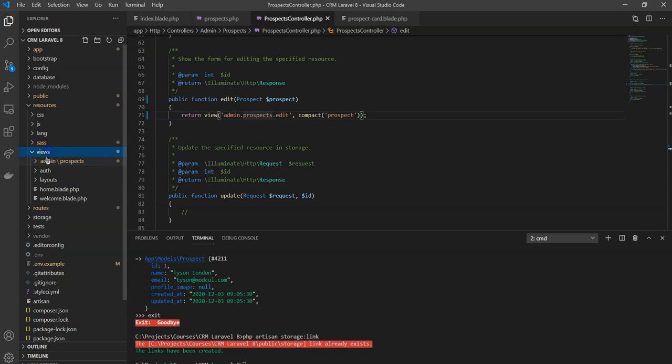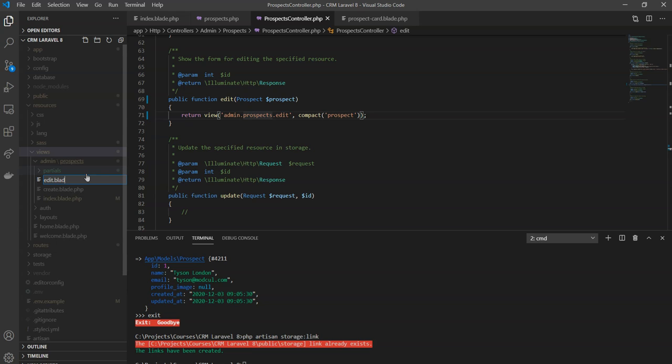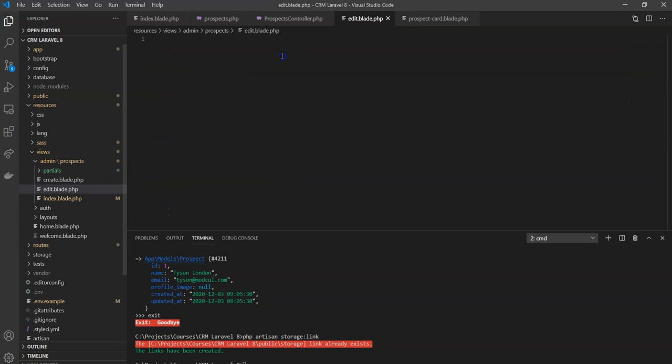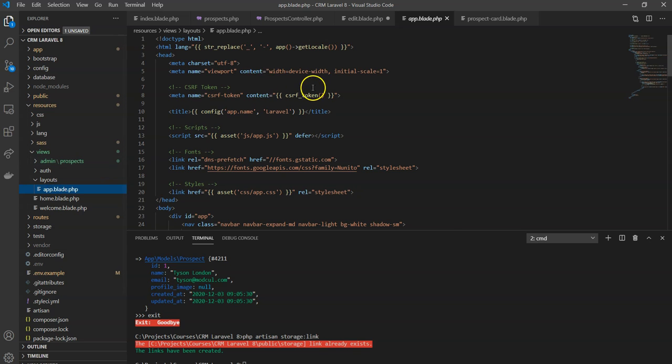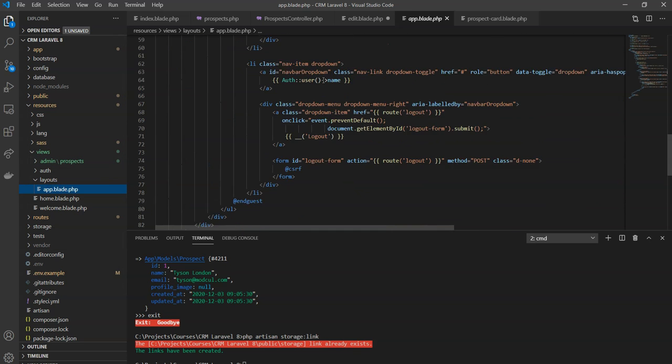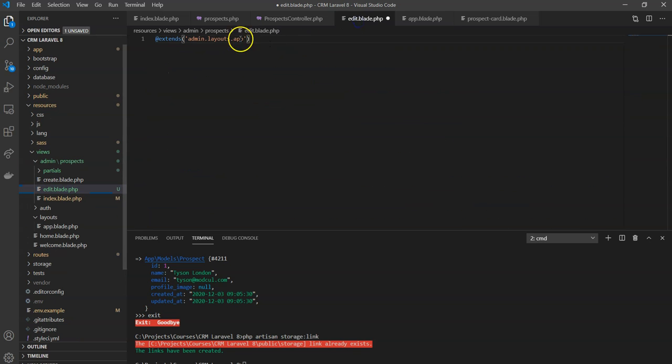Okay, now we need to actually create that file under our views folder. So let's go resources, views, prospects. We'll create the file, which will be edit.play.php. Now what do we need to do in here? We need to extend our current one. So I do believe it's going to be admin.layouts.app. Let's double check that. No, it's not. It's going to be admin.app. Manage prospects. Yeah, okay, so it's layouts.app, not admin.layouts.app. So we'll get rid of that.